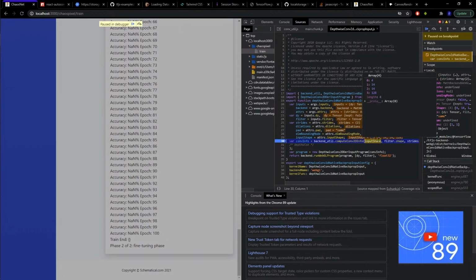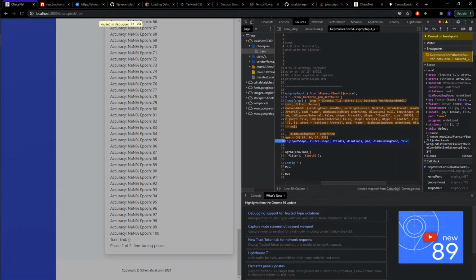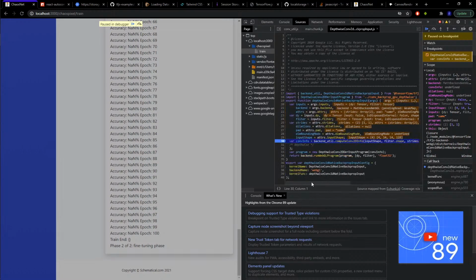Okay, input shape. That looks like a good input shape. Filter shape. Looks like a decent, I really don't know what it's supposed to look like. Strides. Dilations. I don't know, that might be the issue. Same, undefined. Okay, so let's go back to where the error was.